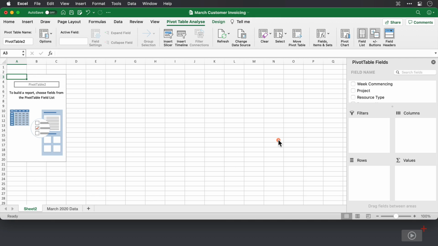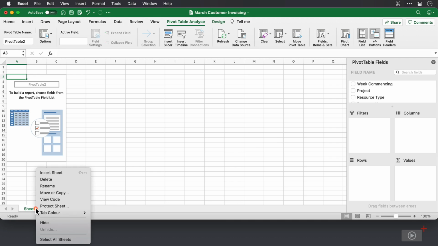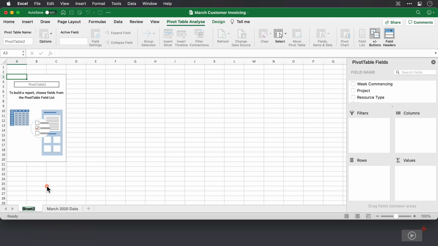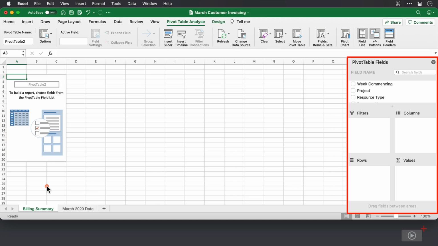So before I do this, for completeness, I'm just going to rename this sheet. So I'm going to come down and right click. I'll select rename and I'll call it billing summary. There we are. Now, what do we have in front of us? So we have a blank pivot table highlighted here. And in our sidebar, we have the pivot table configuration area. And this is where we decide what data is going to go in.